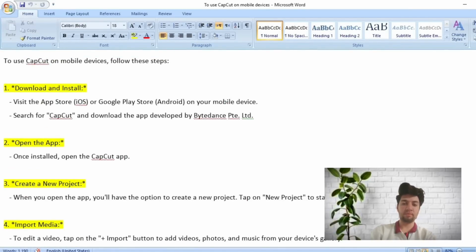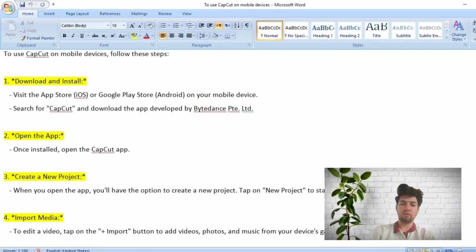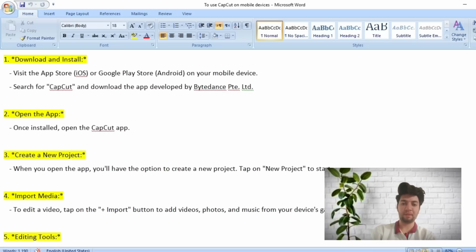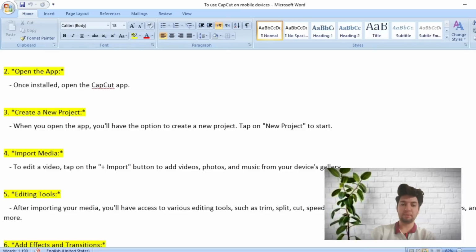On the app, you will have the option to create a new project. Tap on New Project to start. So the next step will be import media. To edit a video, tap on the video. So select the video from the gallery and edit it.